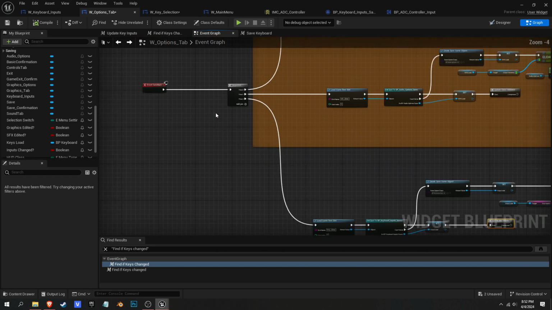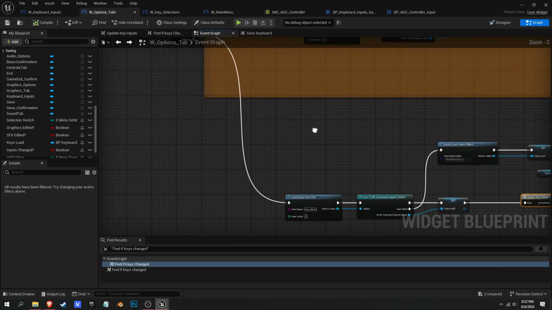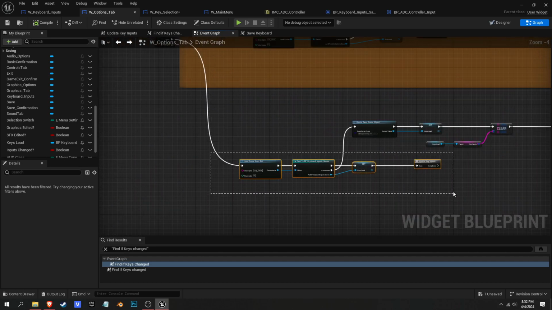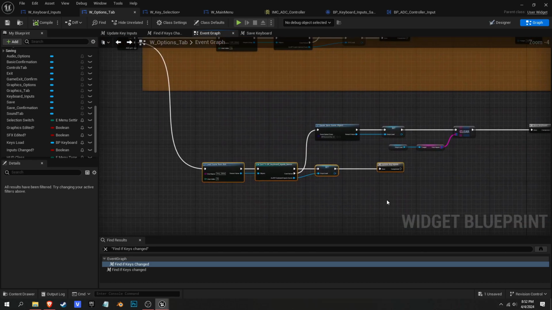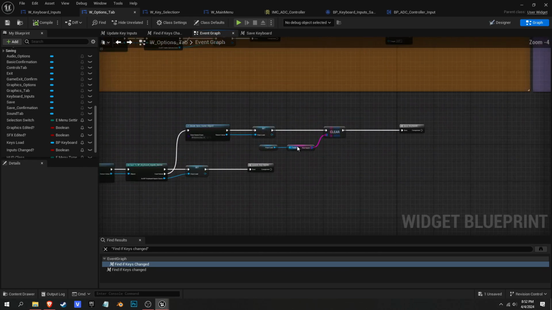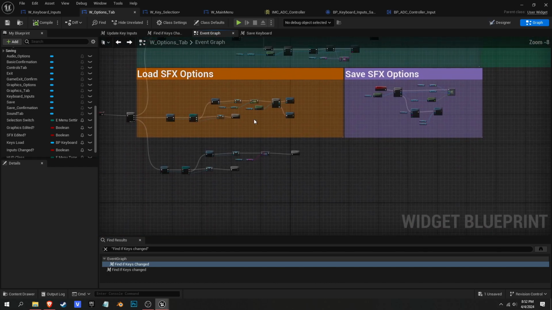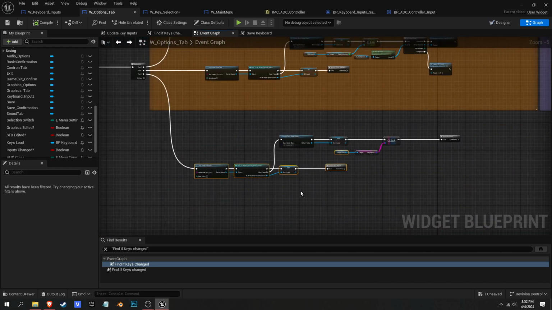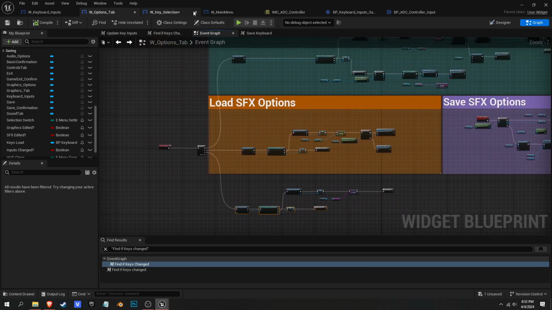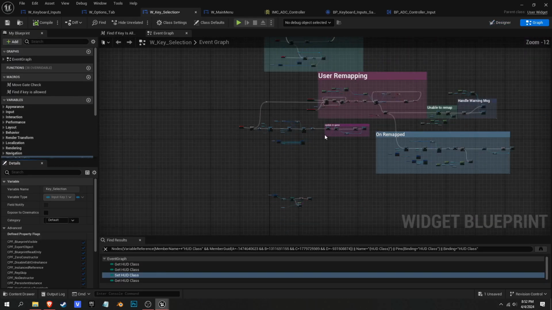And that happens on the event construct. And you'll need to have this in the event construct, or it will not update the ones that were saved. So that's pretty much everything for saving and also updating the logic for this.